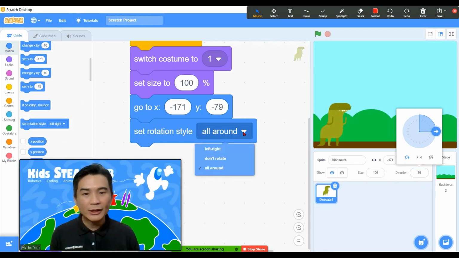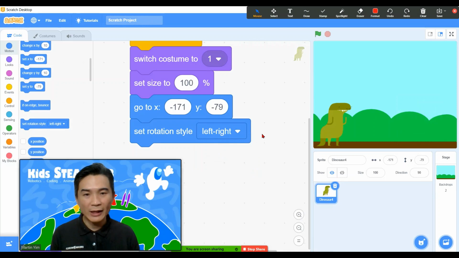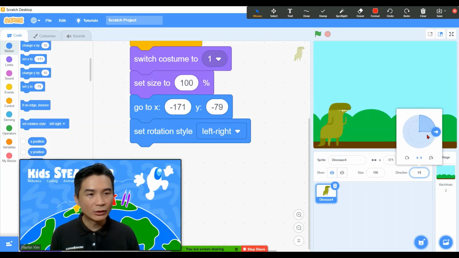And then if let's say you are a walking animal or human or character, you have to choose the left and right. Just give him a green flag, and then you try again with the rotation. You see, he's not going to rotate like a ball. He just flips from the left to the right.